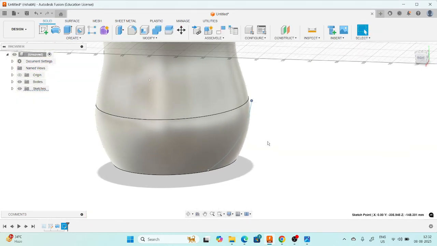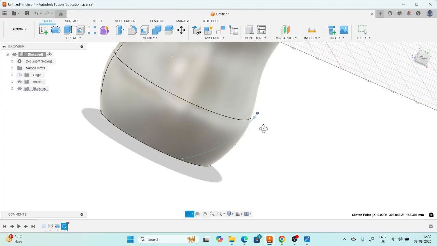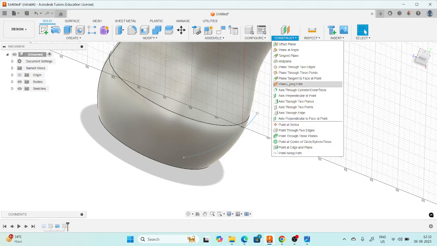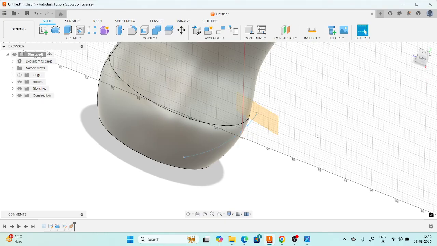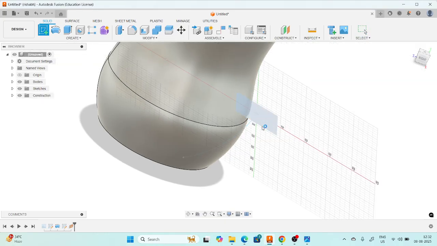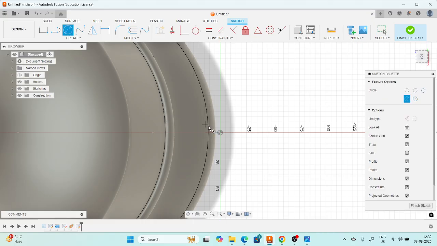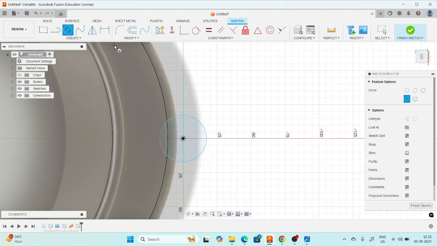Here I define the path which passes through the inside of the bottle. Now I need to define the profile. How can I do that? Go to construct, plane along path, select this path, select the point. Here you have the perpendicular plane. Now here I can define, if you see the bottle in front of you, you will find there is a path of the shape like this which is cut from there.